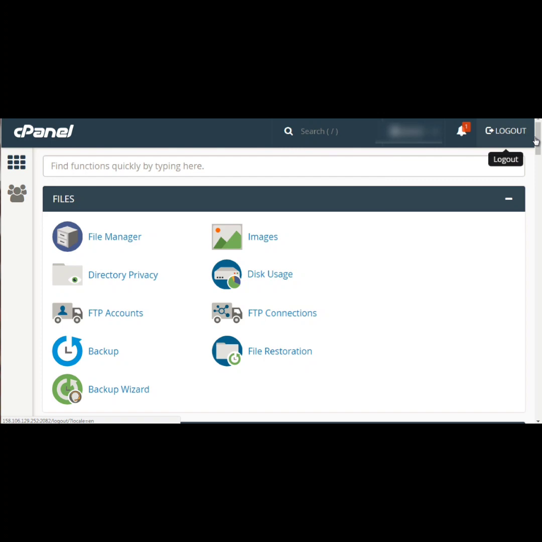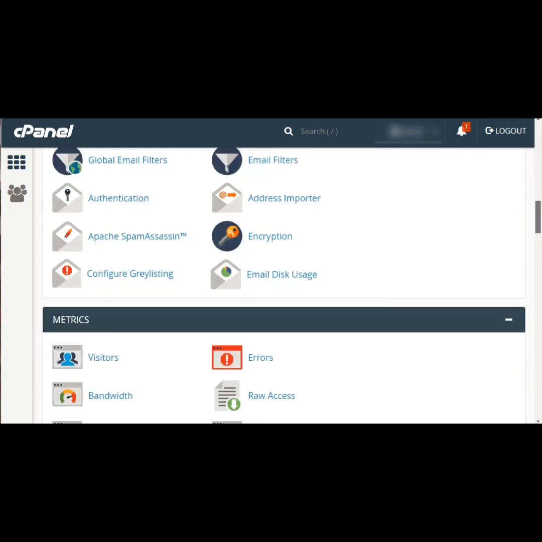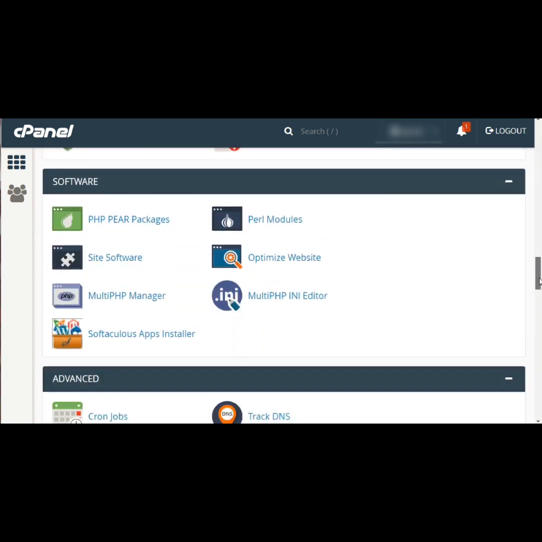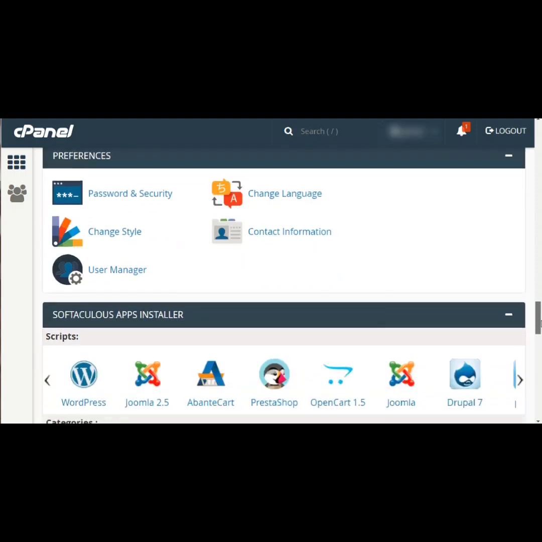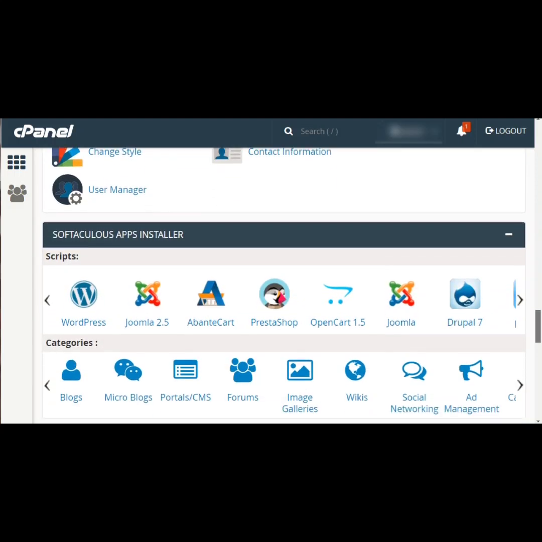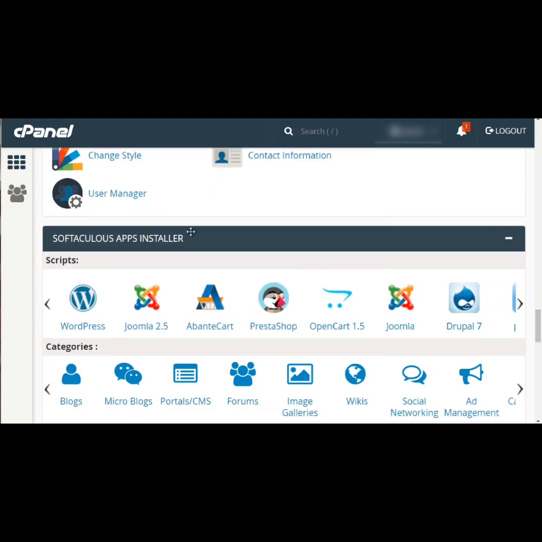So where it's located can differ from person to person, but for most of you, it should be located somewhere down near the bottom. So if we keep scrolling down, we'll see it here. We can see that it says the Softaculous Apps Installer. What's nice about this is you have access to tons of scripts that you could potentially use, and just be aware that you want to pick and choose what you want.